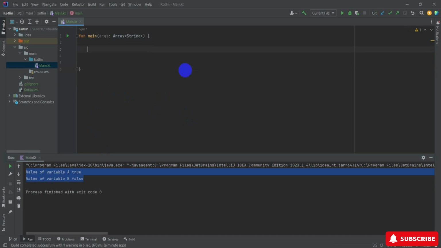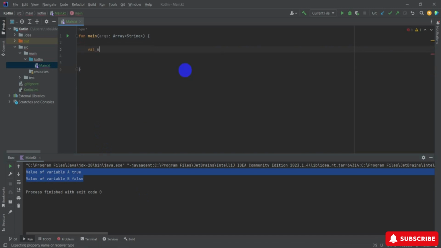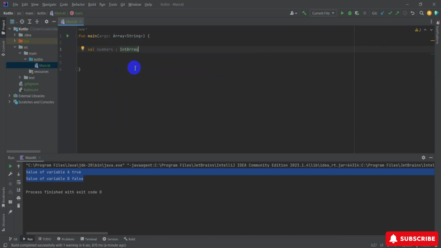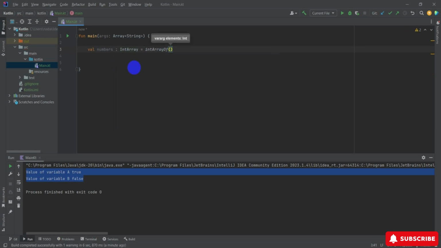First of all I type val, and here I type numbers. Then a colon to create it. First I type IntArray in Kotlin. Now paste, and here after the equal sign I use intArrayOf, and now I'm creating some values.